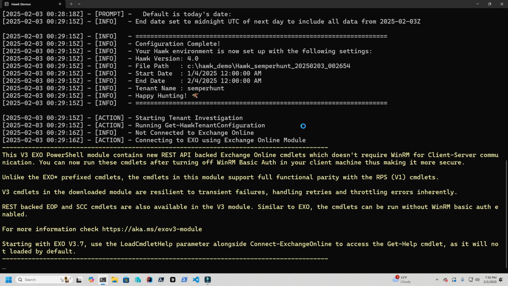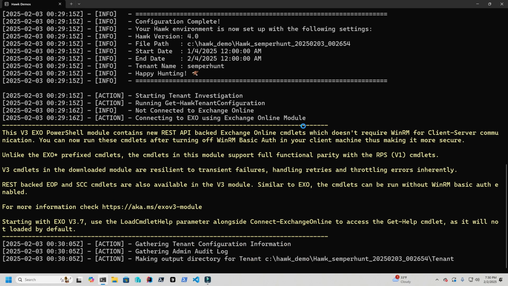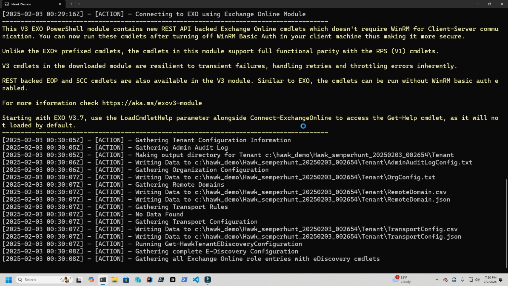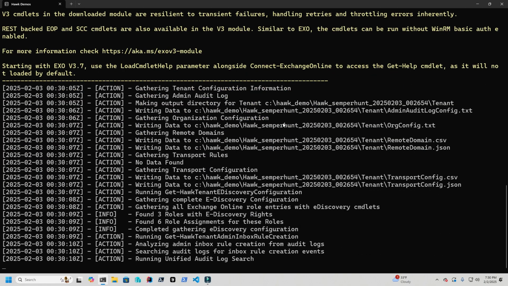And now you get this wall of yellow text here indicating that you have connected to Exchange Online. This is what Exchange Online provides you with once you're connected. And then Hawk begins the tenant investigation here. Now what you notice here to the right of the timestamp are what we refer to as prompt tags.